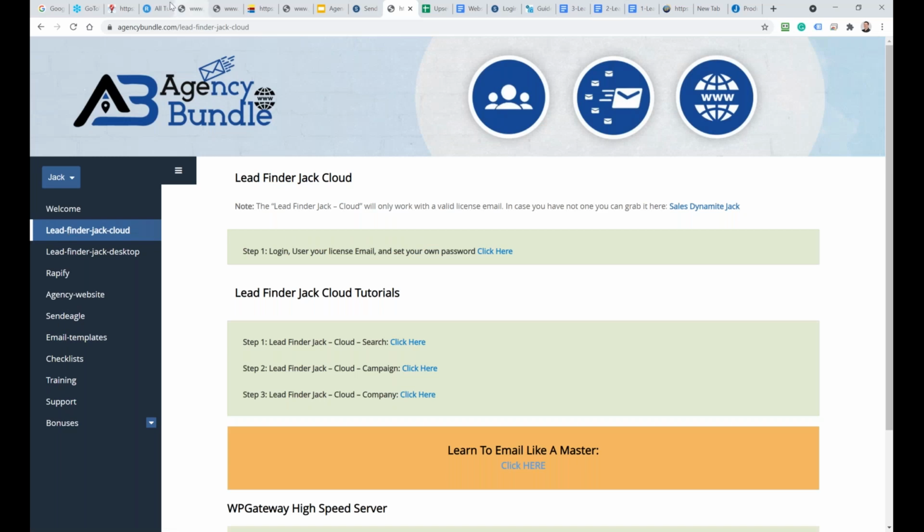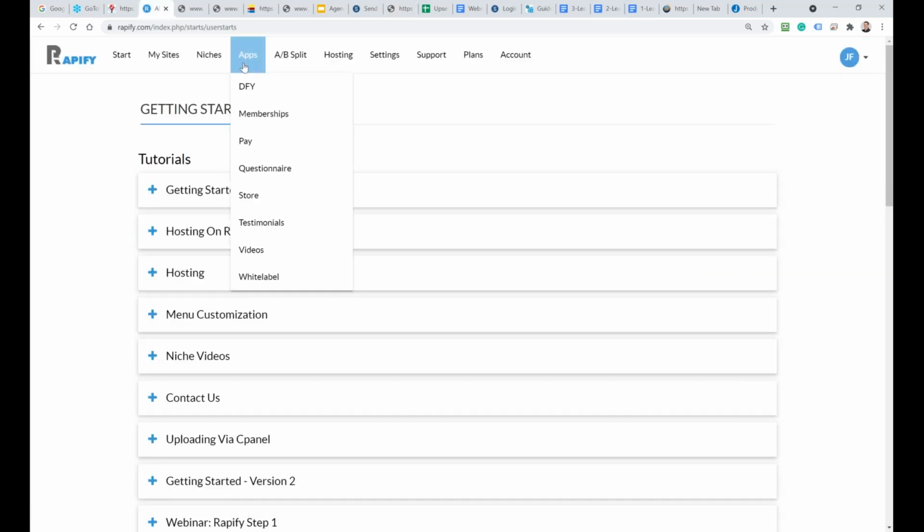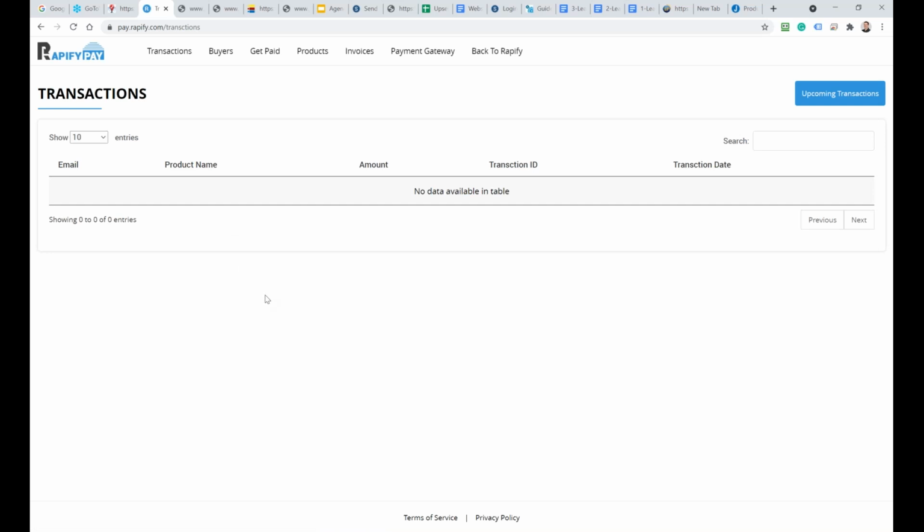Oh, so one more thing I forgot. Under apps, you see pay. I don't know if I have access to it. Pay.Rapify. You see? Inside Rapify, and I will make it available for the HC bundle, you can create buy links. Okay? You can create buy links to get paid. So that is an invoice.